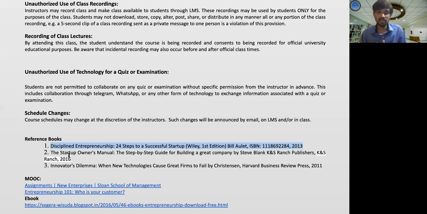And the Startup Owner's Manual. This is by Steve Blank. Steve Blank is the guru of startups. So just Google Steve Blank, you'll get amazing videos. Still, he publishes a lot of things. He's the one who, I would say, coined the term startup or things like that. That's one more reference book you can use. The Innovator's Dilemma is another one you can use.